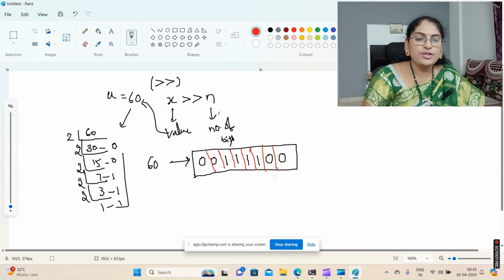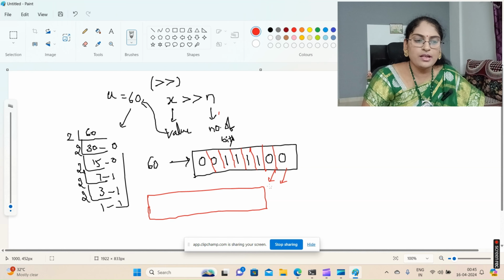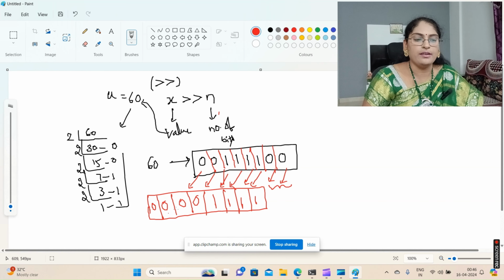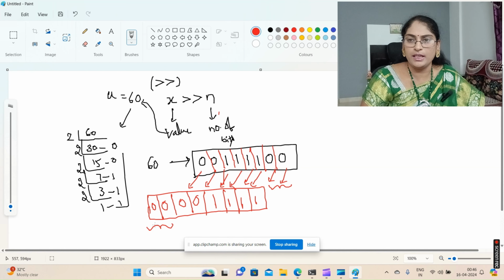Now I'm going to shift towards the right side. So I'm taking a new box here. The first two bits on the right side are going to be discarded. Then the remaining ones shift: this one comes here, this one comes here, this one comes here, and this 0 comes here, and I'm going to add 2 zeros towards the left side. So I discarded 2 bits on the right side and added 2 bits on the left side. Whether it is a positive number or a negative number, the bits added are always 0 only.